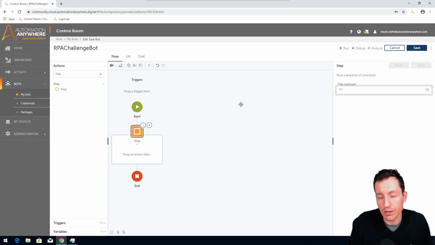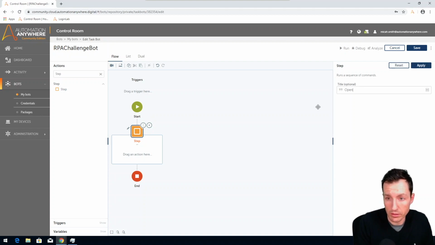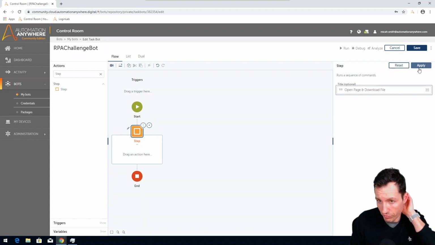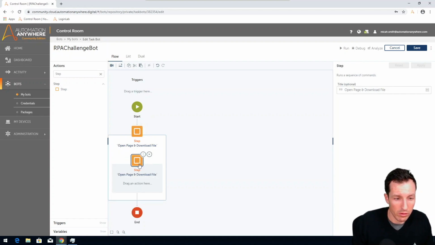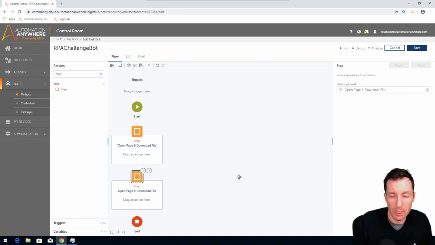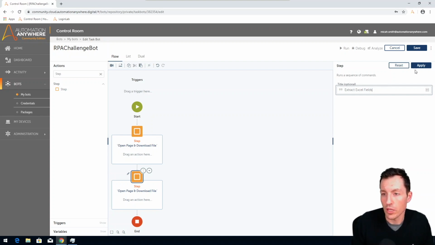So for each step, you can give a title. I'm just going to call this one, let's say, open page, and we'll use ampersand to keep this small. Download file. Okay, so this will take care of that first stuff that we said we're going to do. While we're at it, let's just create another step here. And I want it outside, I don't want it inside. And we'll call this one extract, let's call it extract Excel fields. Cool. So the name really doesn't matter.